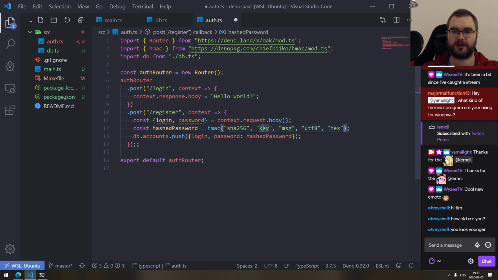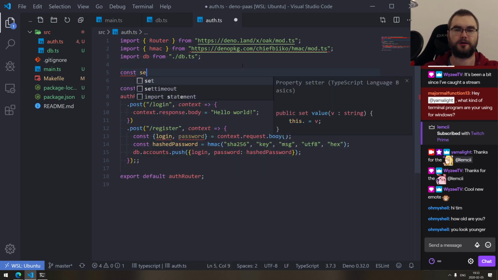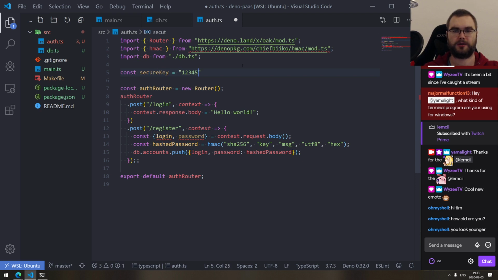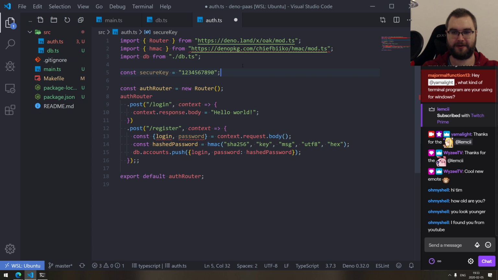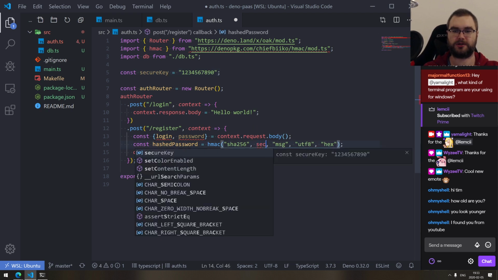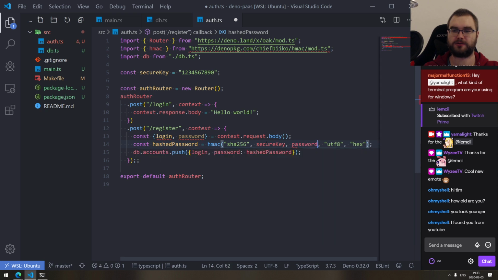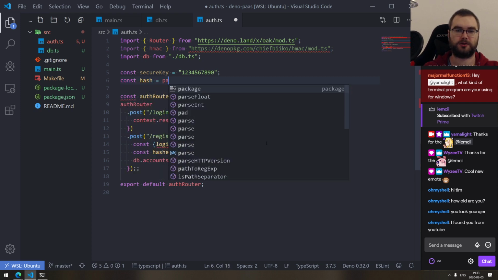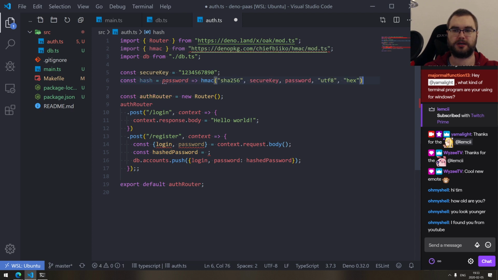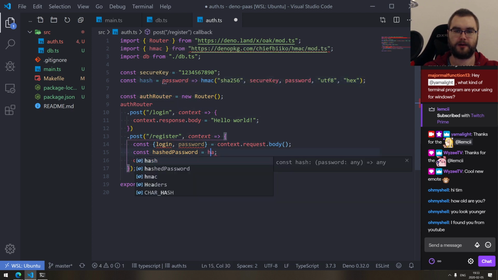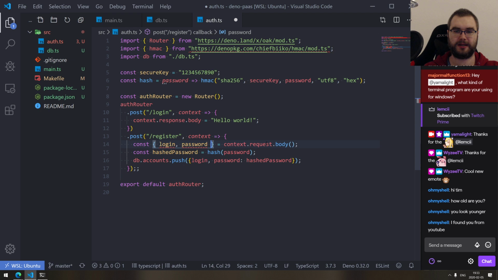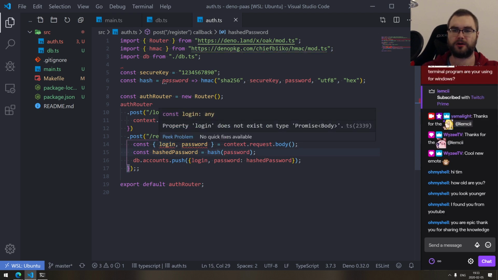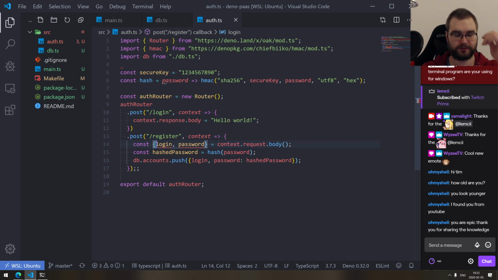SHA-512 key. Okay, so we need some sort of a key. Secure key. It's going to be very secure. Right, so secure key. Message is going to be the password. And I probably should abstract that into a hash function. So password, ta-da, done, okay. And we just hash the password, right? And then we just store that. So you want me to format it like this, right? No, what? Login does not exist. Oh, okay, so it's just TypeScript stuff.